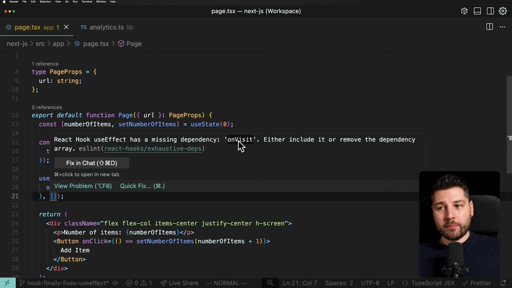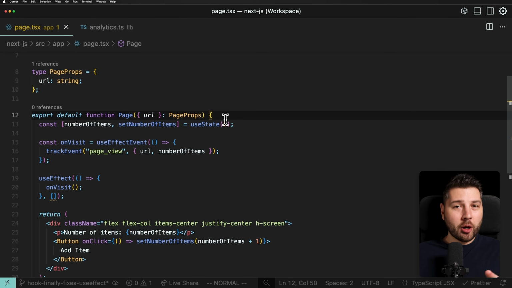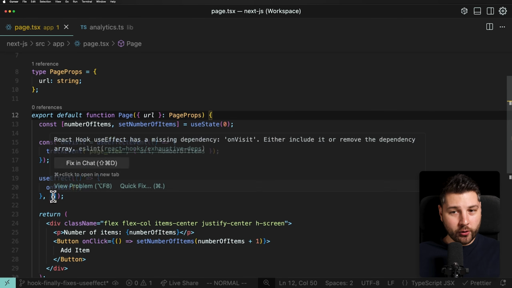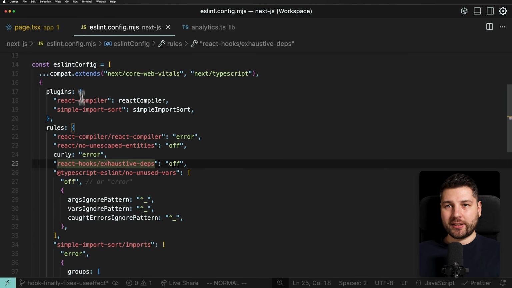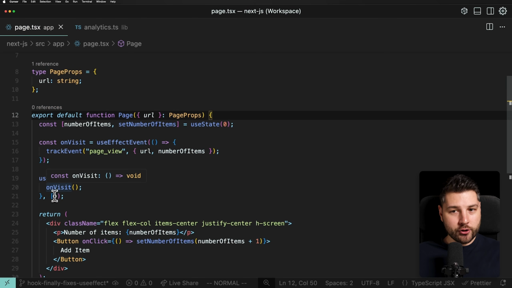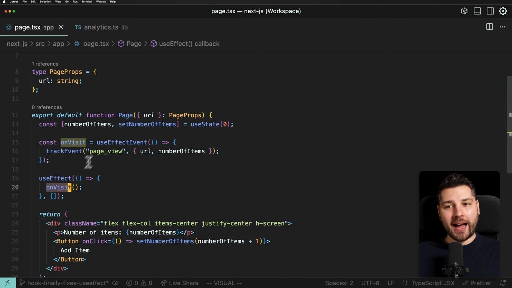This is only happening because this hook is so new and I haven't yet updated ESLint for that. So just ignore that. And actually, to make it easier, I'm just going to go here to ESLint and disable this so that it doesn't confuse you. You should not have to provide the actual useEffectEvent in the dependency array of useEffect.